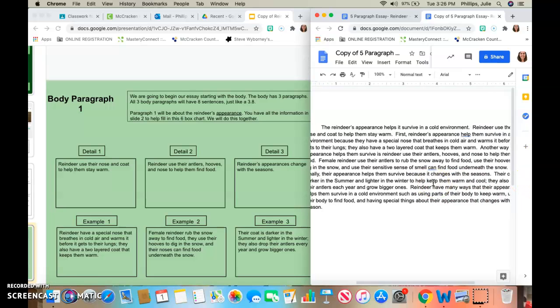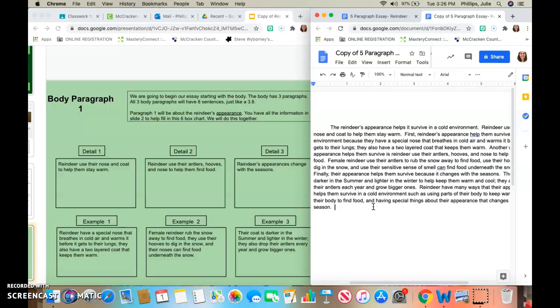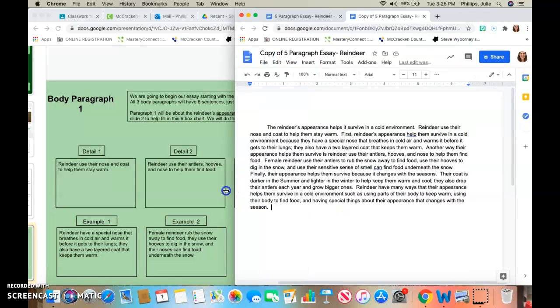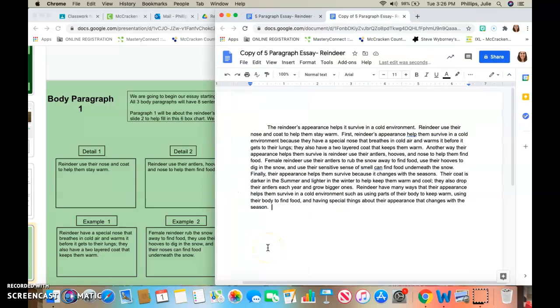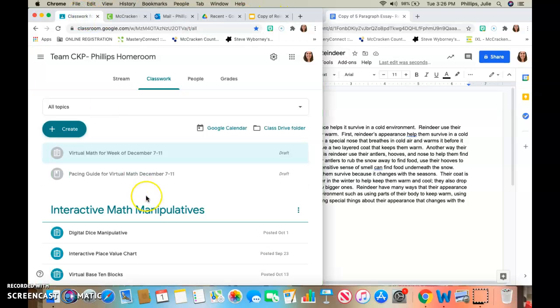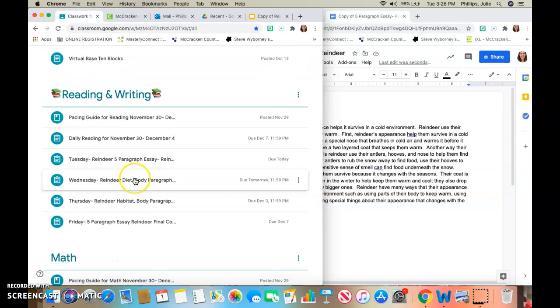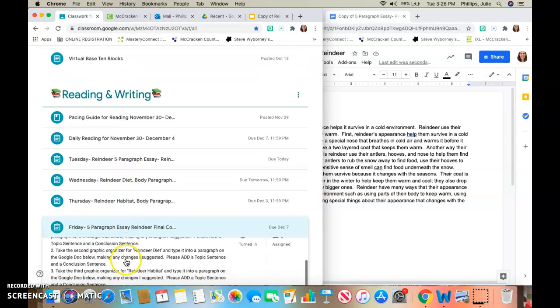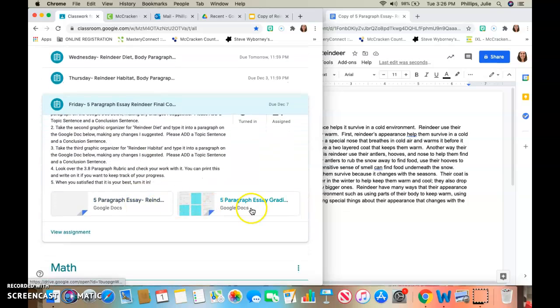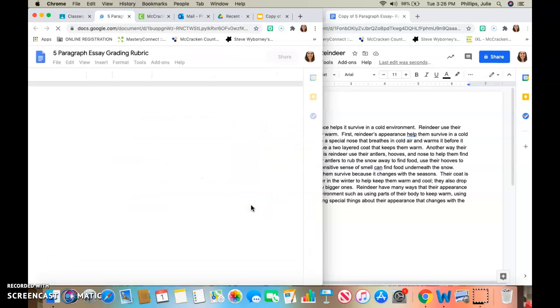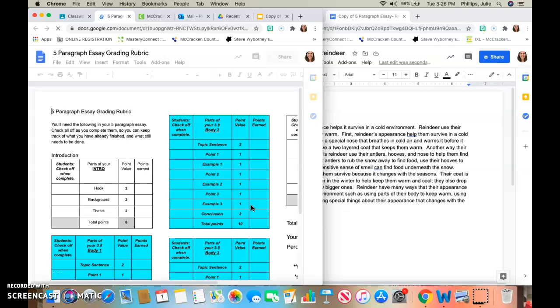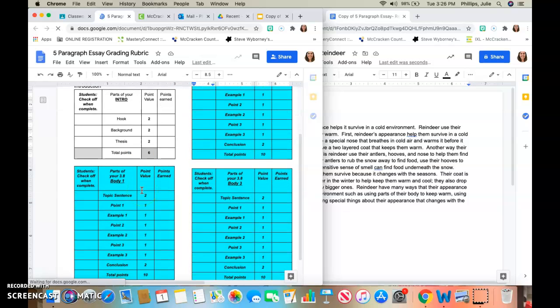Okay, so I restated my topic sentence again, and then I listed all 3 of my details, kind of summarized them together there at the end of my conclusion sentence. So here is going to be my body paragraph number 1. Remember, I can go back here into my assignment and click on the essay for grading. And then I'm going to be able to check to make sure I have everything I need to have.